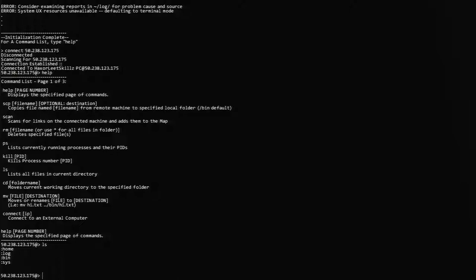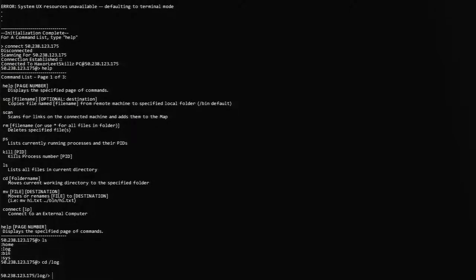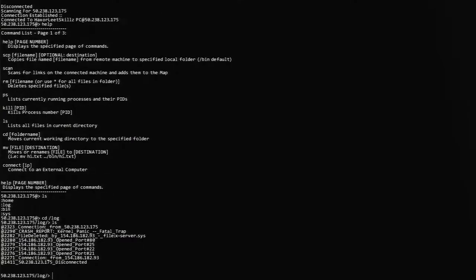Consider examining reports in log for problem and source. So let's go cd /log. There's going to be like a log file, right? Something like that. Kernel panic, fatal trap.